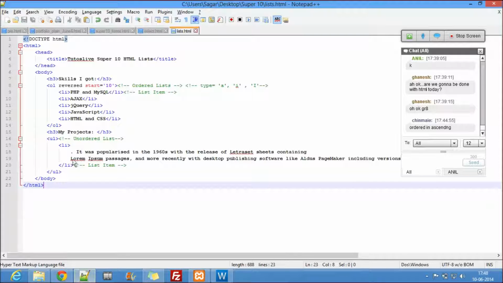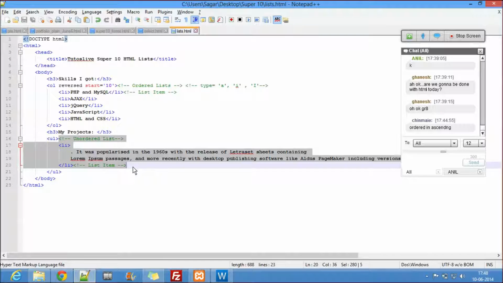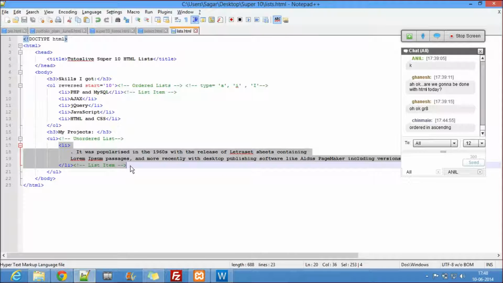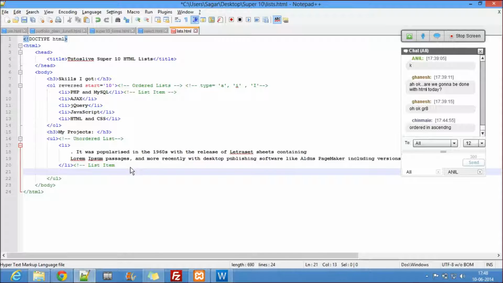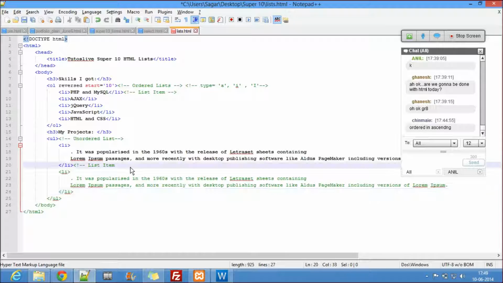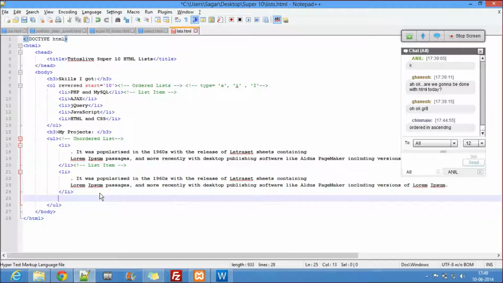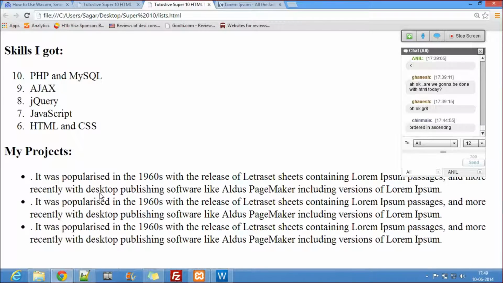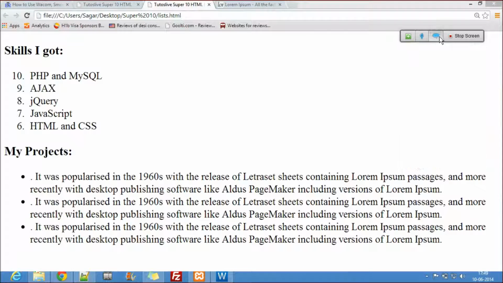So I'm going to add one more here. I'll just copy this. Alright, let's see what it really has. Okay, so this is how the unordered list looks.